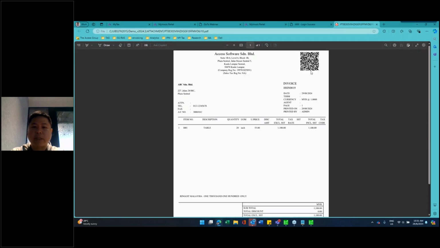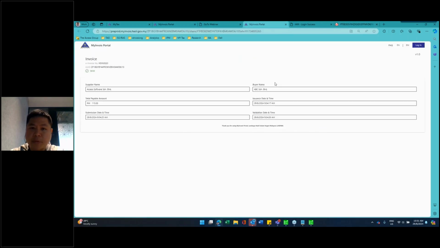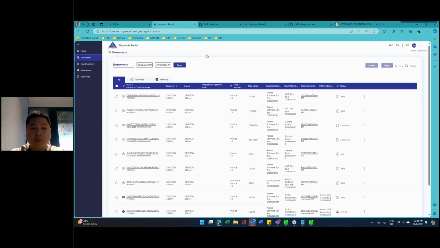And you can see this is the QR. So when your customer or maybe yourself scan the QR, you can see the same screen that I showed just now, which is this one, same output. Then of course, if you really want to check the output in your My Invoice portal, then okay, you can do so. So assuming now you already go to My Invoice portal, and then this is the document list.